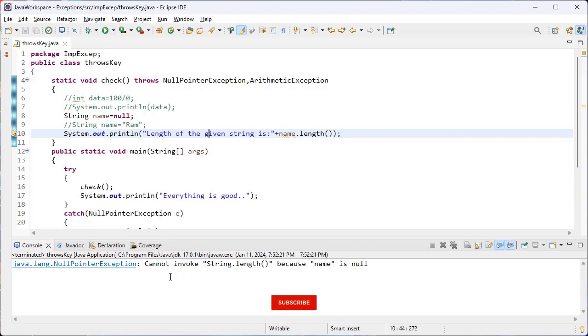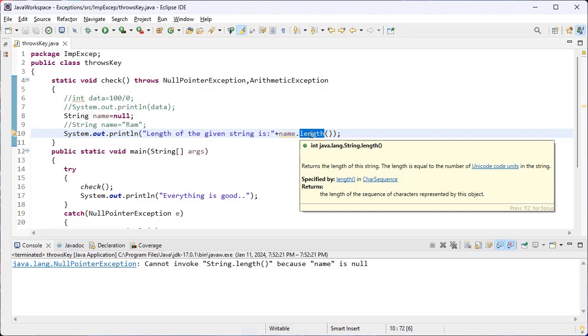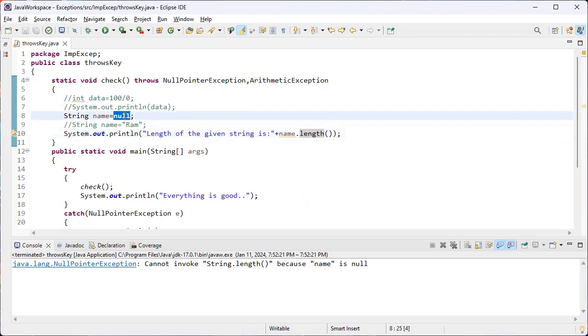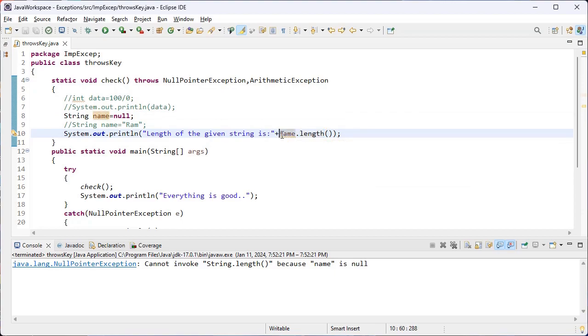So what is it? Here I have initialized name as null. Okay, so here name dot length returns what? Error only. Why? Because here we have the null. Null means nothing, no value, isn't it? But I try to print the length of the null. Is it possible? No. So this statement raised the error.